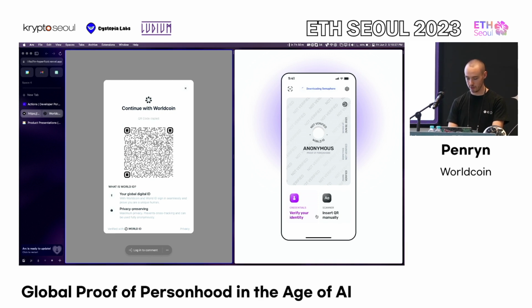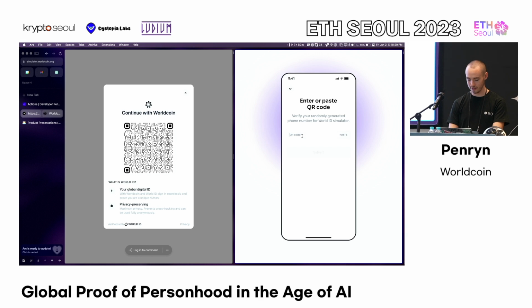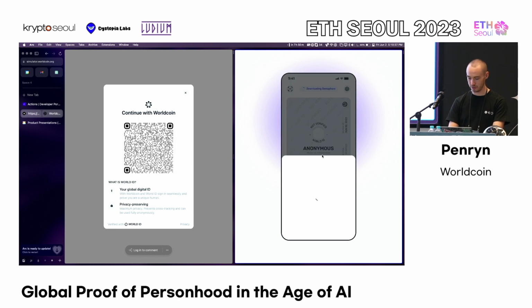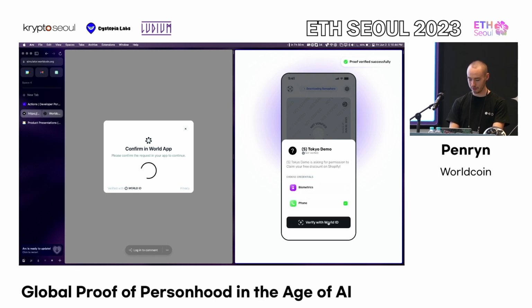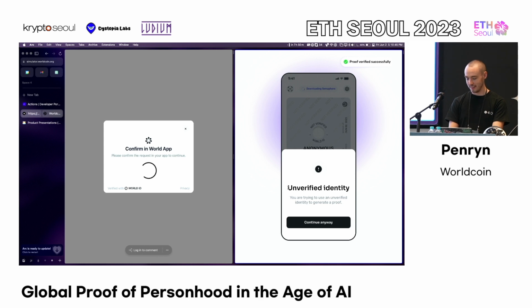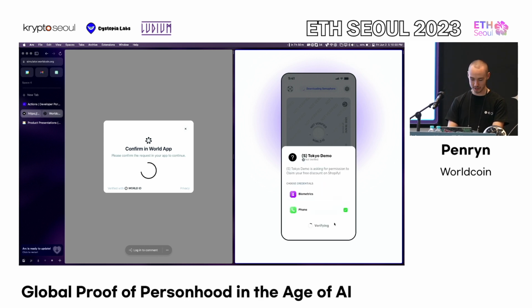So if we take this QR code and insert it here, this might not work because it typically takes a couple minutes for that identity to be inserted on chain in order for the verification to work. But I have put in the QR code. I'm going to verify with the phone. It knows that the verification hasn't been put in yet. I'm going to try continue anyway and see if it works.